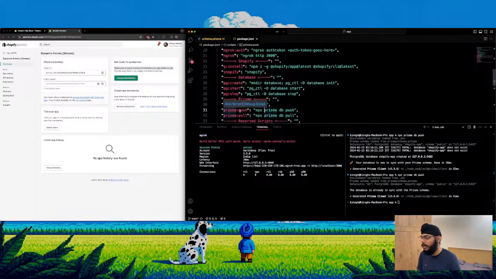Or you could just run npm run Prisma push, right? So my boilerplates come with all of that stuff done for you, so you don't have to worry about a lot of this.